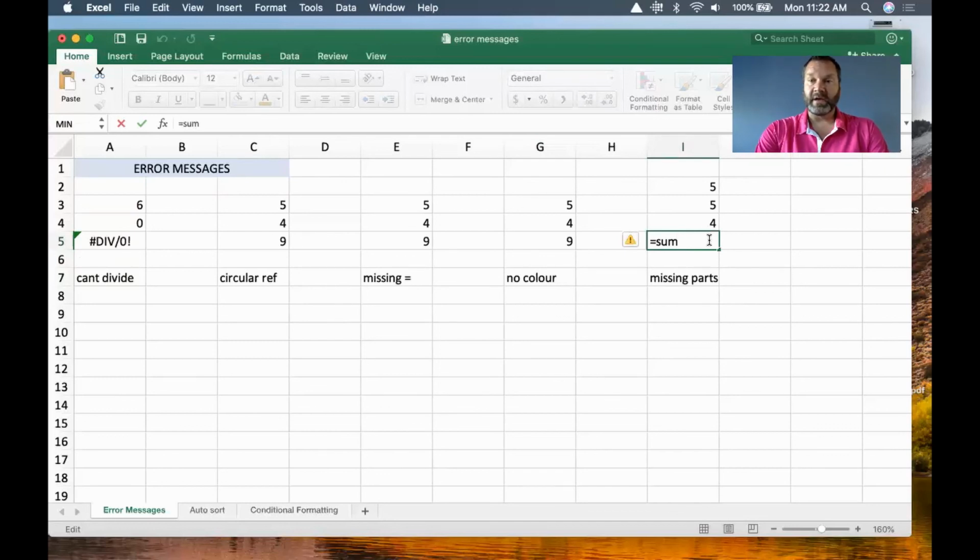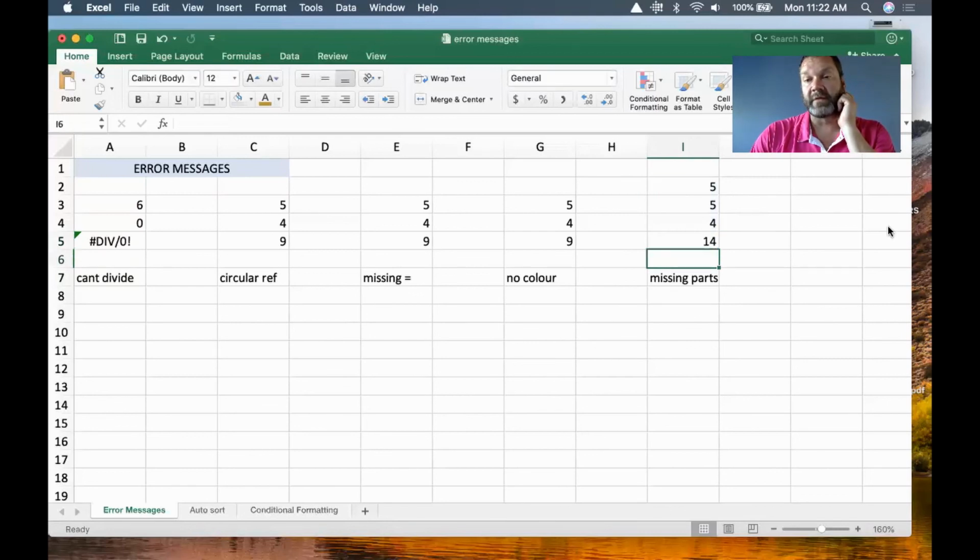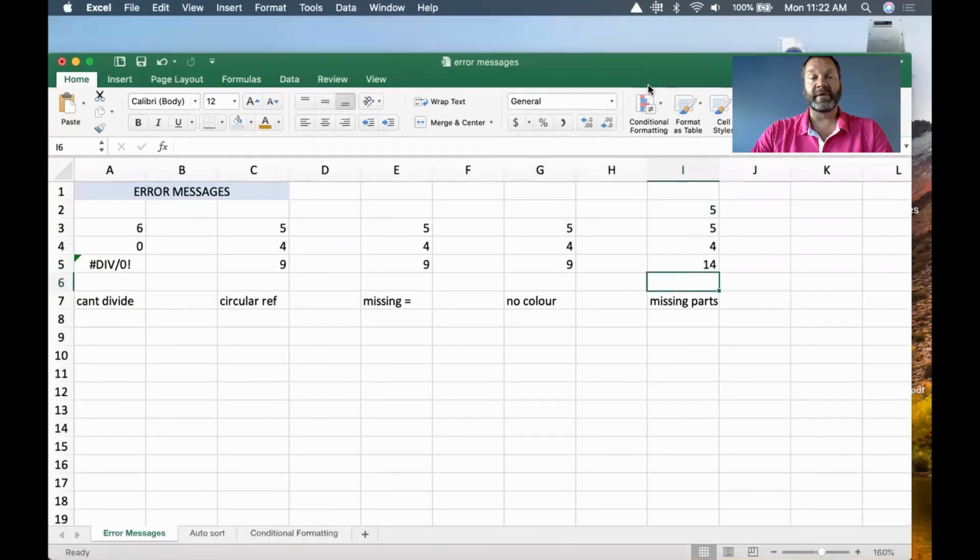So clearly we are missing a bracket. We are missing a highlighted data range. We are missing a closing bracket. Okay, when I press enter on that one, then of course we get a proper answer at that time. So just a quick video for you. Here's a bonus video on some of these error messages that you could see.